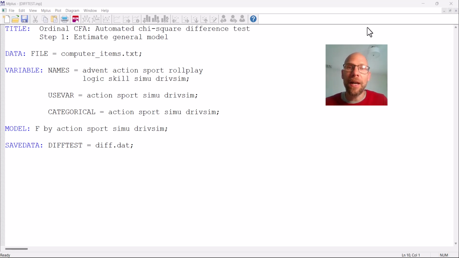So here in this video, I want to show you how the DIFFTEST option is used in the Mplus software. And let's first of all talk about what this option is good for. When you run, for example, a factor analysis or structural equation model with ordinal data and you use the WLSMV estimator, which is one of the appropriate estimators for ordinal outcome variables, then chi-square difference testing is not as straightforward as it would be if you used maximum likelihood estimation with continuous data. And so Mplus has this DIFFTEST option that automates the process of comparing nested models using a chi-square difference test.